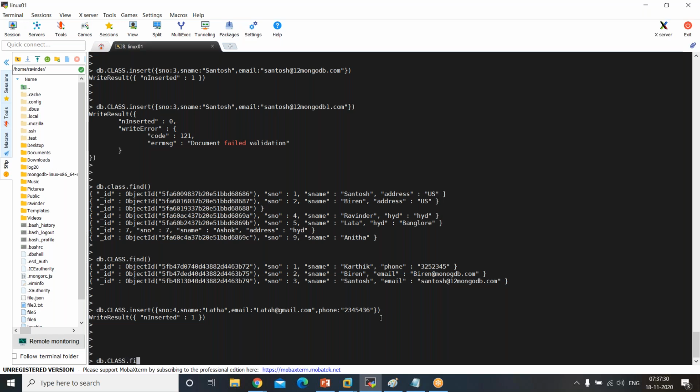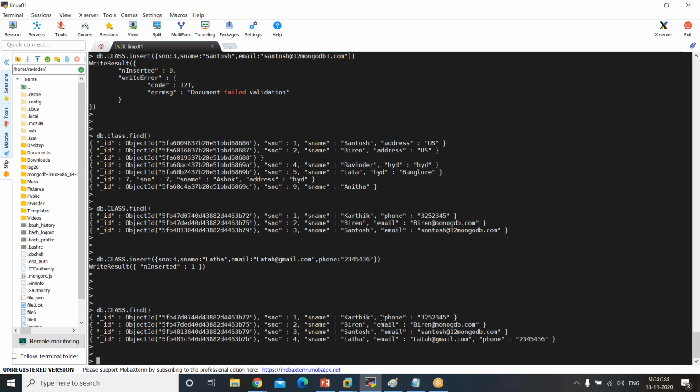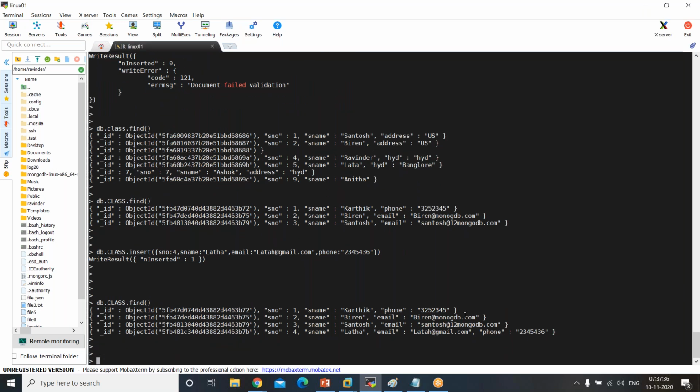So now let's do the modification. db.class.find, these many records we have. Can I update this without the rule validation? See, I'm trying to validate s number 2, assume a case. So db.class, the condition is s number 2. That is what I wanted to update. Set is the one you wanted to update something. Set what I wanted to update, the email ID. See, s number is 2, s name is Biran, email is mongodb.com, but I'm trying to change it to something else. Will it do that?